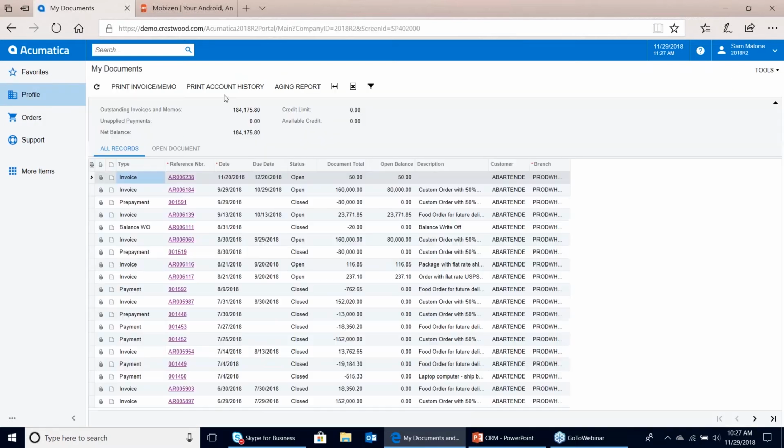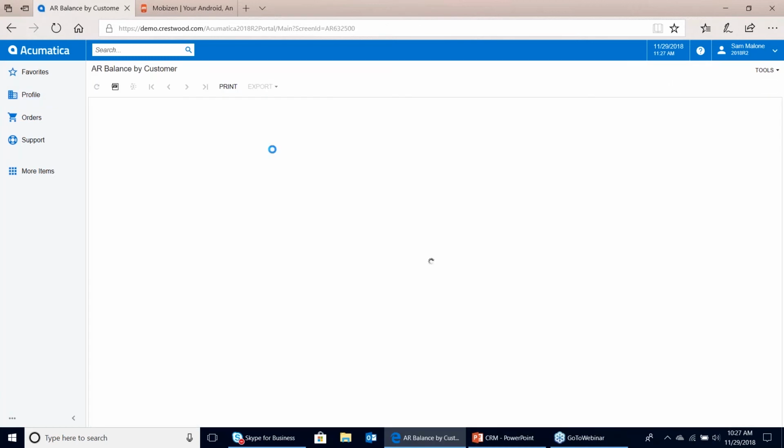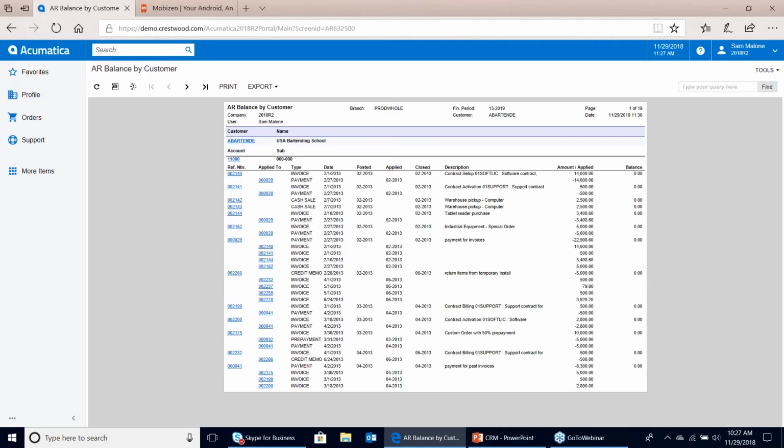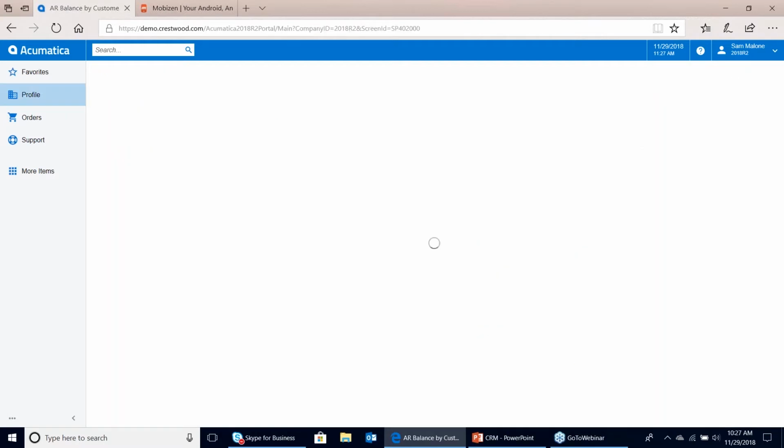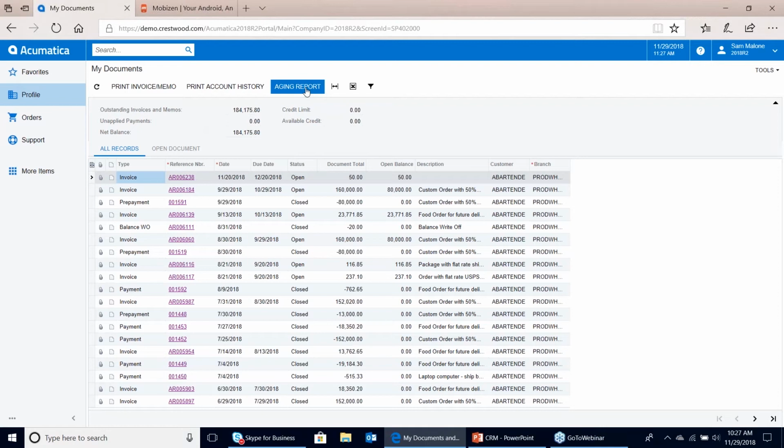Going back to my documents, I can print account history. So kind of just looking at all the activity of the invoices, payments, credits I've gotten, prepayments I've made as a customer, all in one report through one click. And then also coming back to my documents, an aging report.